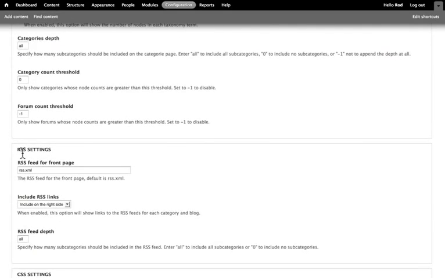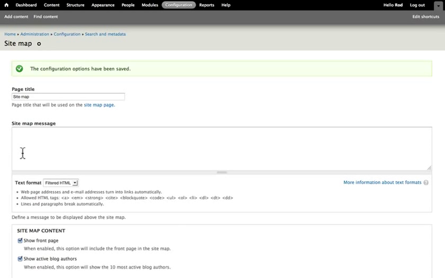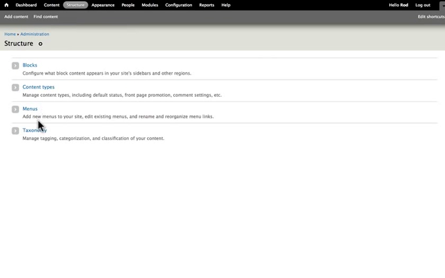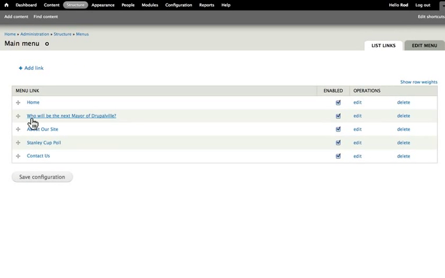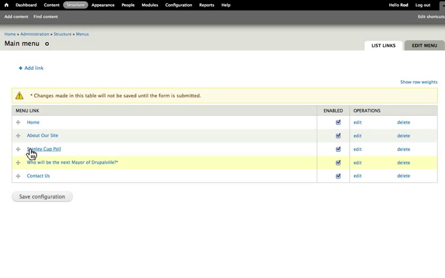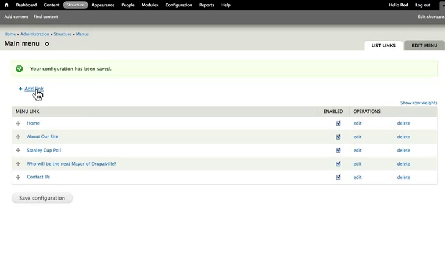Save configuration. And then the last step is to link to the sitemap. So go to Structure, and then Menus. Under Main Menu, click on Links. And remember earlier we said I didn't really like where that poll link was, so let's move it down. Click Save. And now let's add a link to our sitemap.